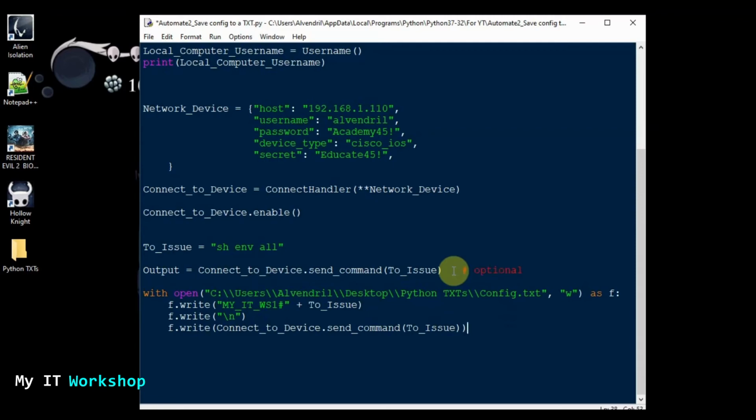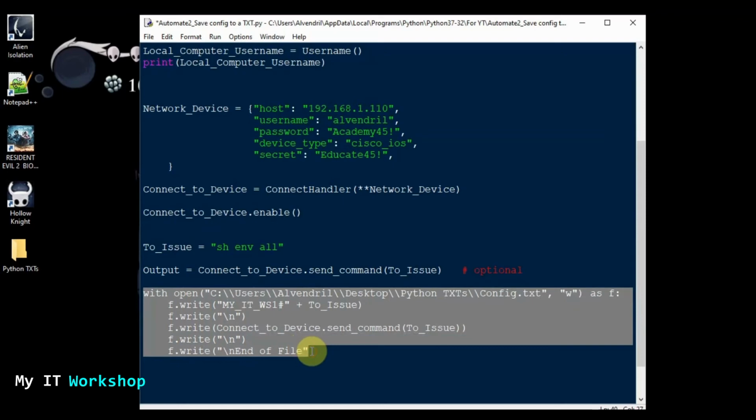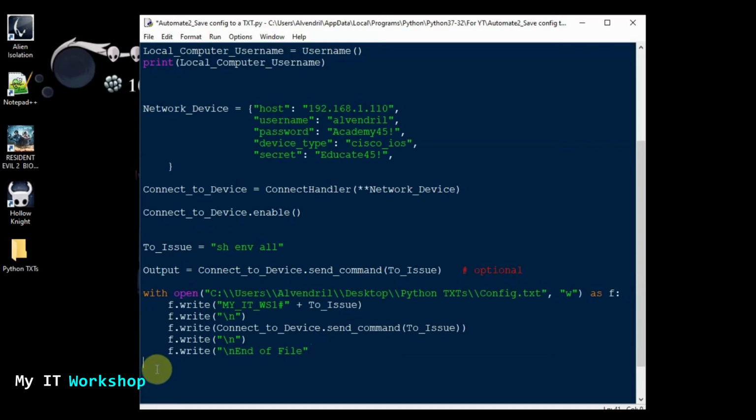So we have this, then what are we going to do? We're going to copy this one more time because I want a space after this, and I'm going to just type end of file, just for you to know that this is the end of the file. And here, after all the Python commands to save or to write the configuration to a txt file, we have done that, and I'm just going to print the output, which is this variable over here.